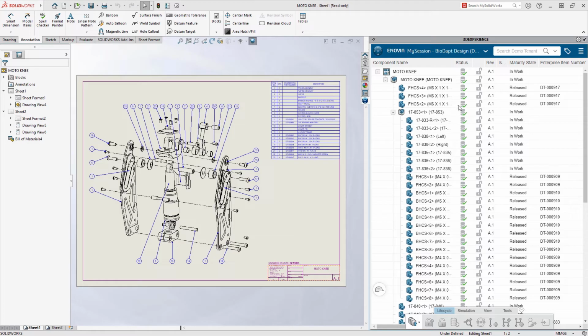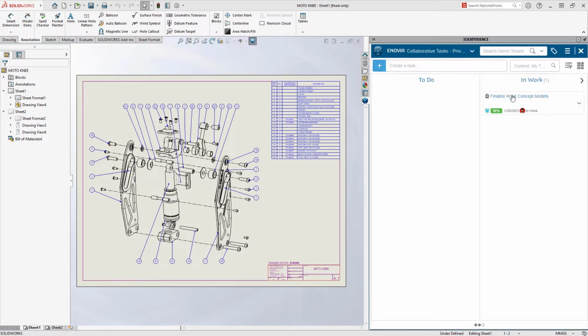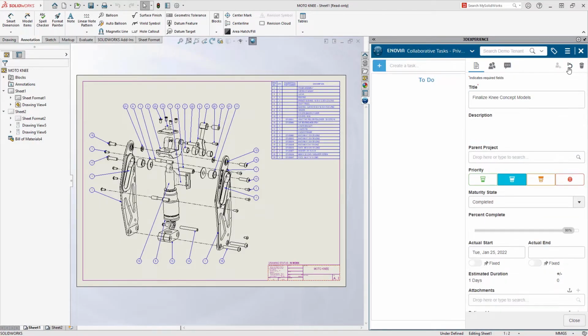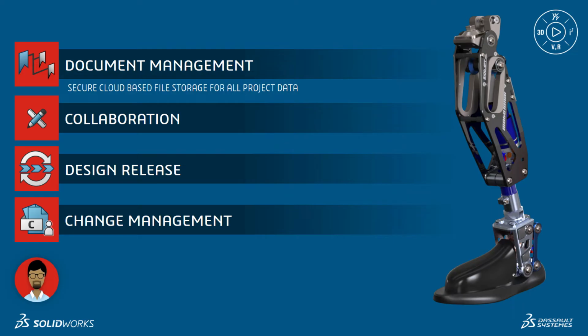Now that the design is saved, Eric can access his tasks directly from the task pane and cross another thing off his busy day. With the 3DEXPERIENCE platform, Eric has peace of mind with secure cloud-based file storage for all his team's project data.